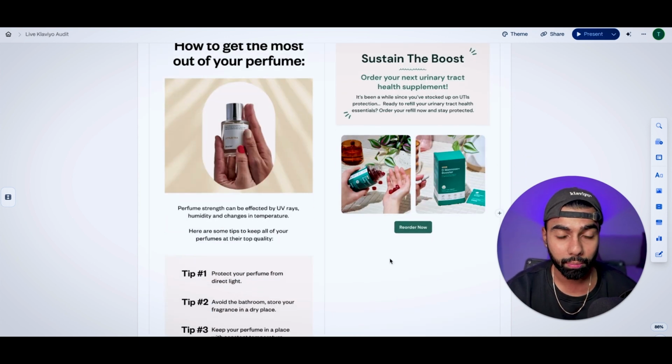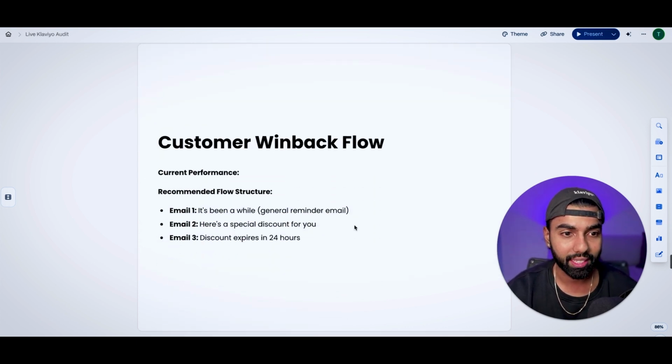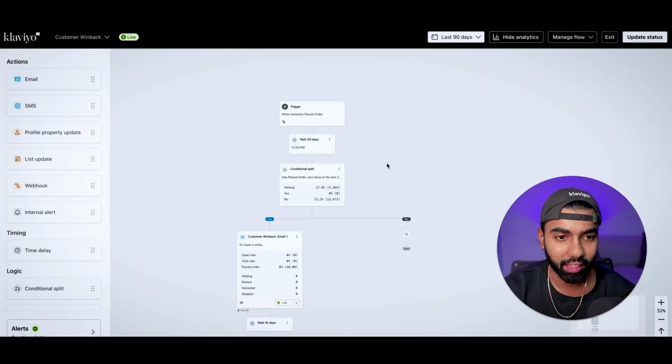So again, pretty simple email, just needs to be set up, make it nice and user friendly. And again, it has to be visually appealing as well. So next flow is the customer win back flow. All right, so let's have a look at their customer win back flow.